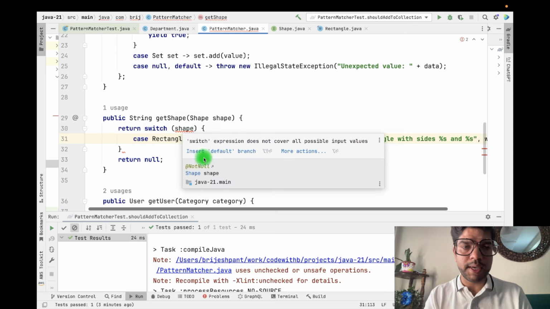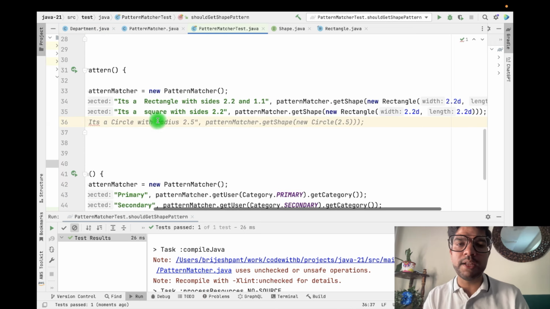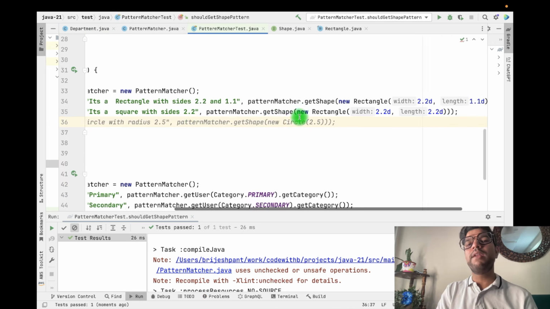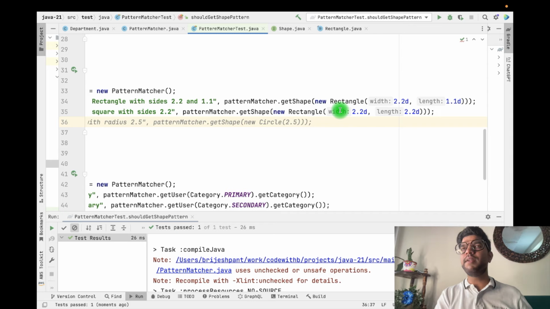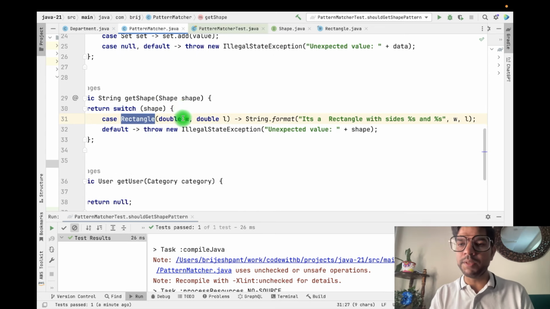So this is one case, and similarly, let's add the default scenario for now. We have another scenario wherein we have a square with sides 2.2. We have a rectangle that has the length and width the same. This is called the square. I have knowingly not created a square type. We will use the rectangle for this example. If we have a rectangle which has the same sides, then it is a square. For the same type, we need to return the information of the square.